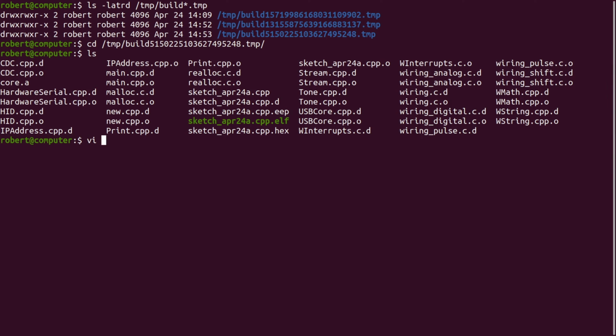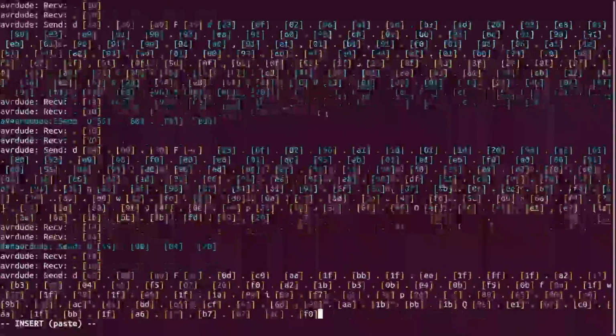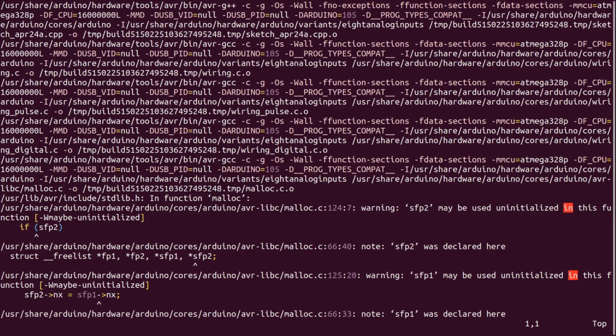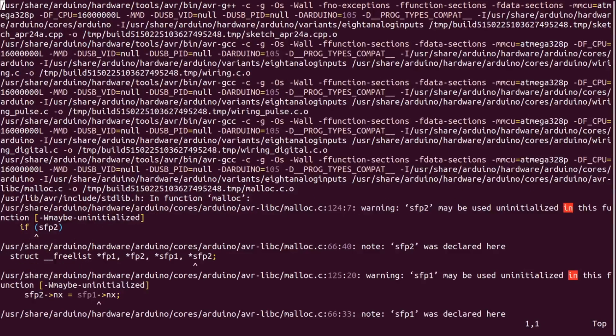So to start this off, I'll just make a file called Arduino build commands.sh, because we'll turn this into a script, and then eventually we'll turn that script into a Makefile. So I'll paste all that output. So here is all of the output that I pasted from the build console, and it's a bit hard to read.